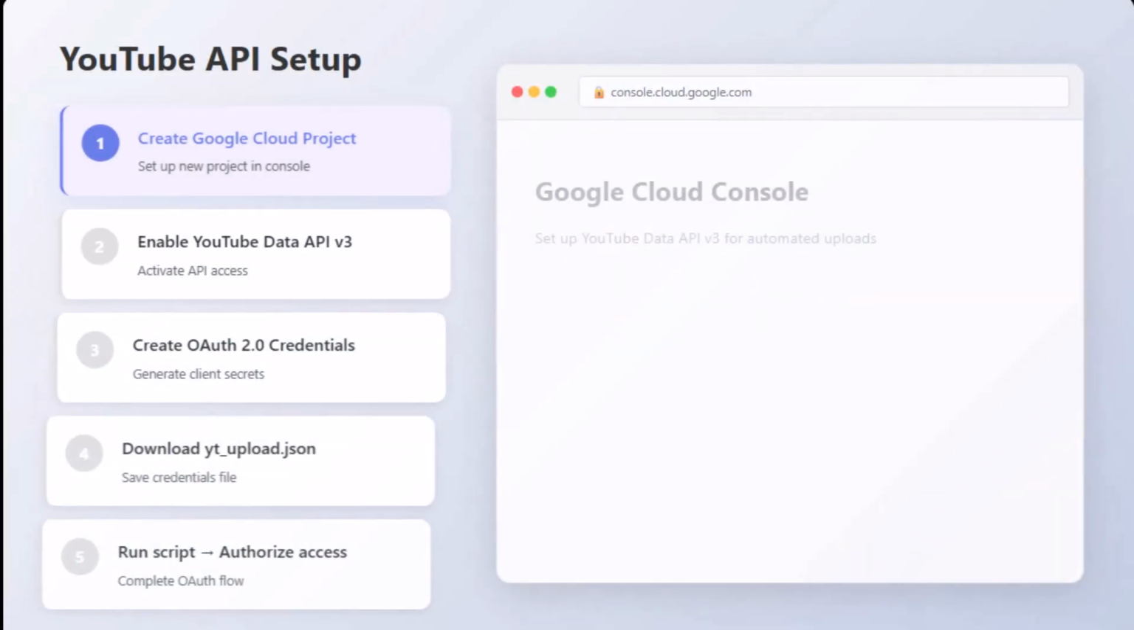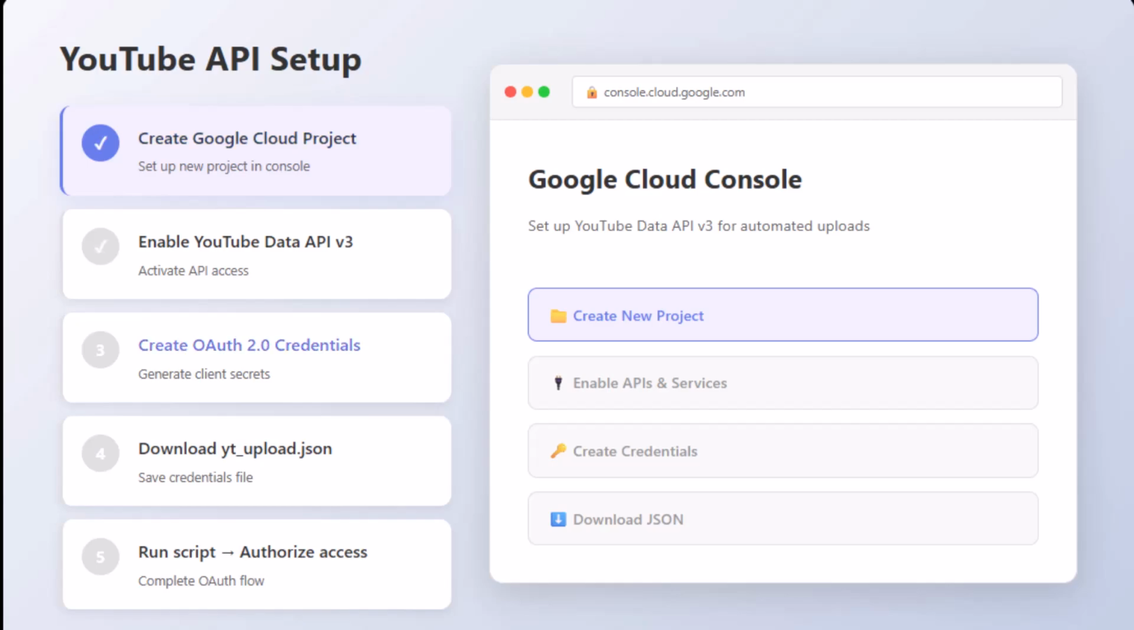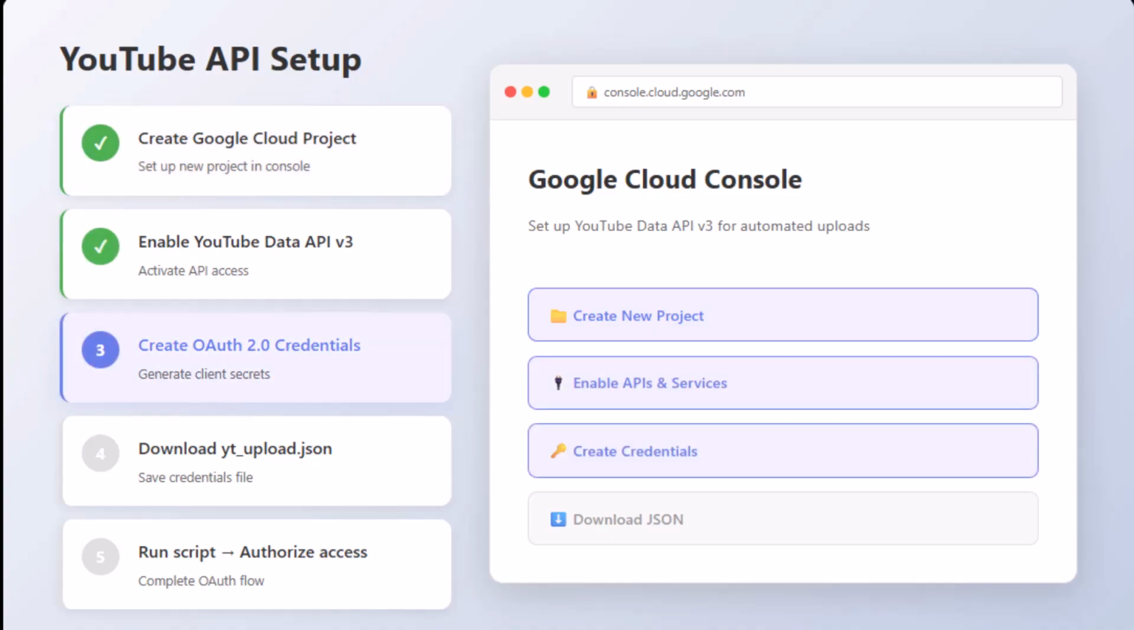All right, now let's talk about getting your YouTube API credentials set up. Before you can automate anything, you need YouTube API credentials. Here's how I set mine up through Google Cloud Console. You go to console.cloud.google.com, create a new project, and enable the YouTube Data API v3.